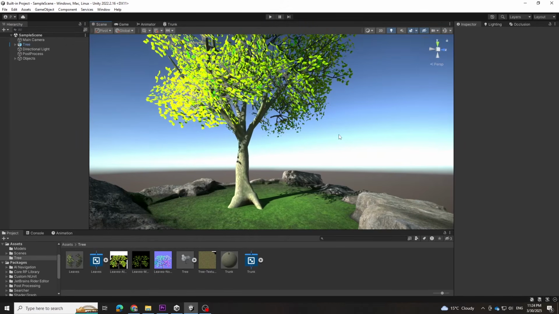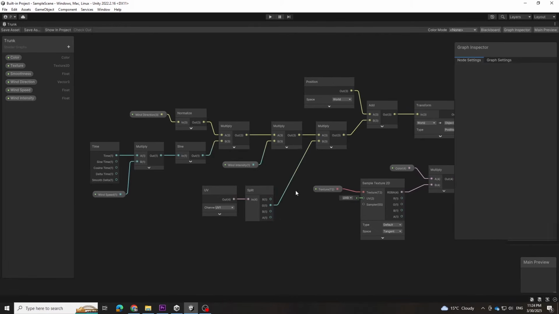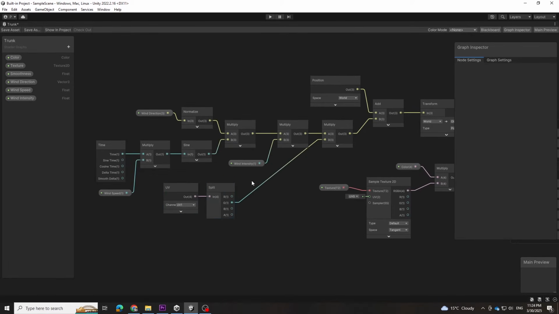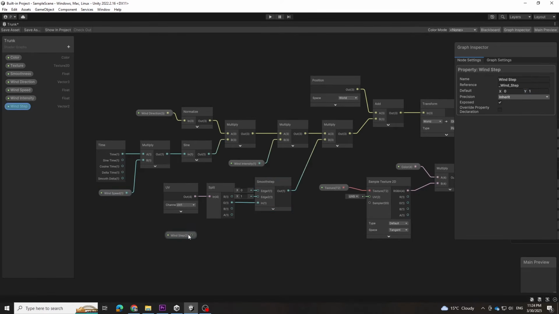Now the vertices in the tree's roots won't move, but it still looks a bit off. Let's add more controls to adjust it. Connect the smooth step node here to control the parts unaffected by the animation. This also requires a vector 2 to define the range. Remember to set its default values to 0 and 1. Then, use a split node to separate it and connect the outputs to the smooth step node's inputs.